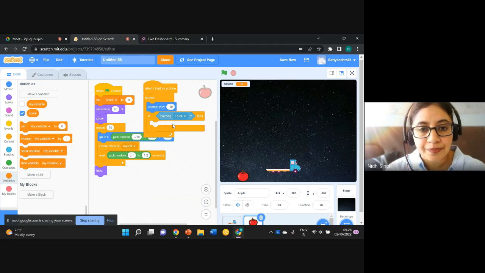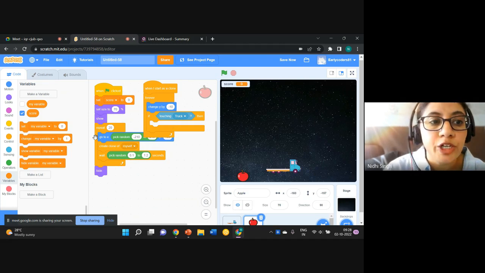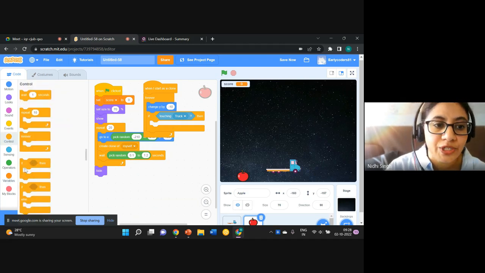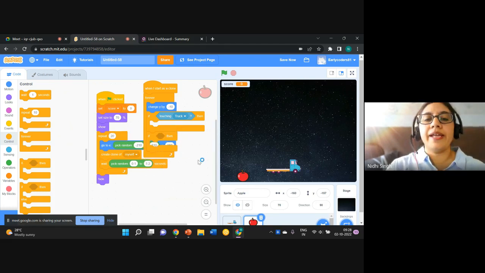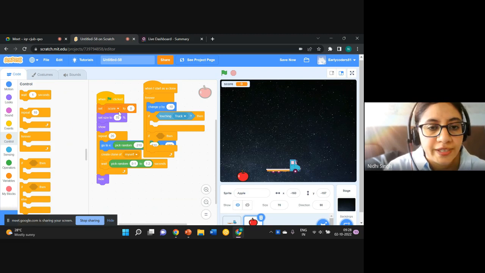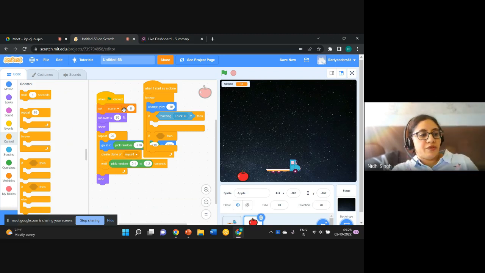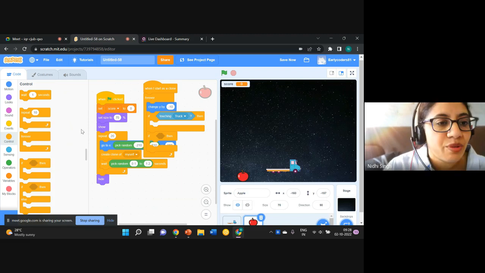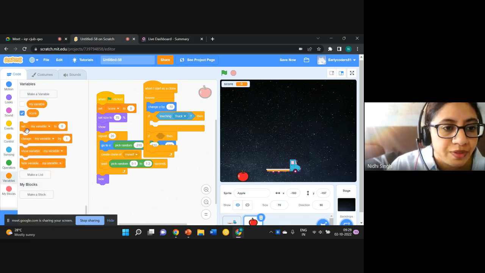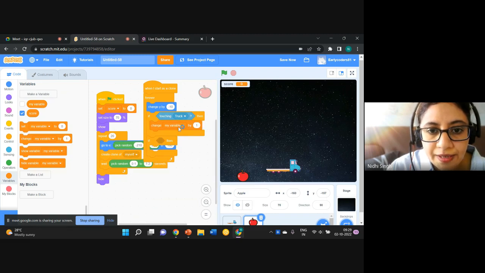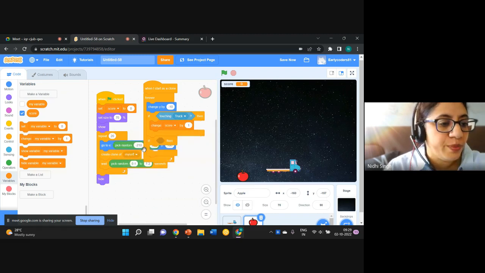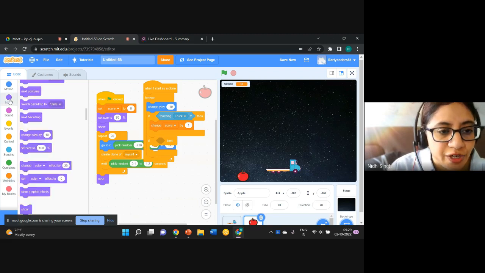Are you getting me? Our changing of score is based on two different conditions. That's the reason we are adding two if blocks, because two different conditions are there. Based on that, we are increasing or decreasing the score. Clear? Yes, ma'am. Yeah. So if it is touching the truck, so initially the score is 0. If it is touching the truck, then change the score by 1. Go to the variable block, change score by 1. Okay. To add more effect, you can just change color effect also.